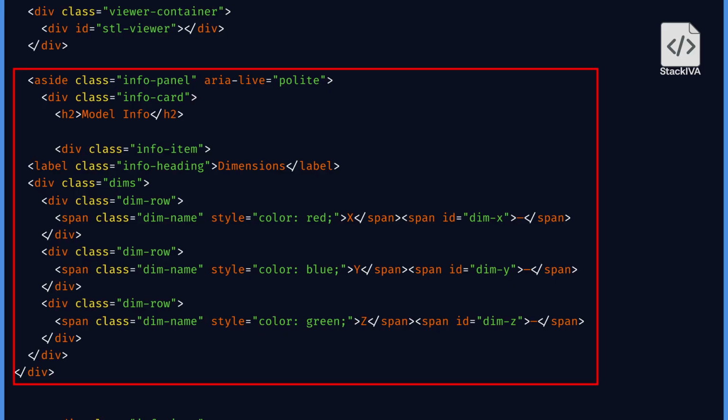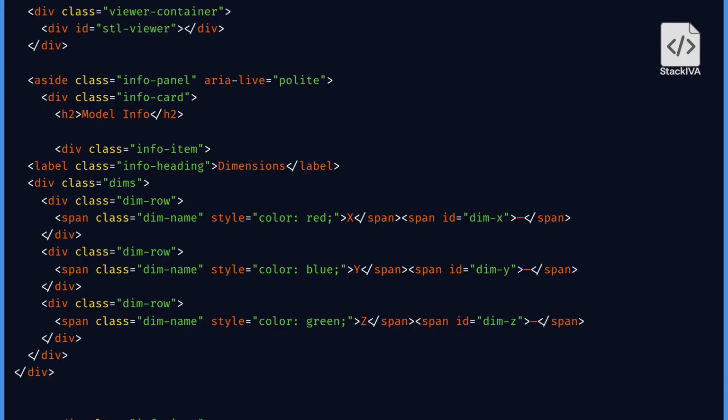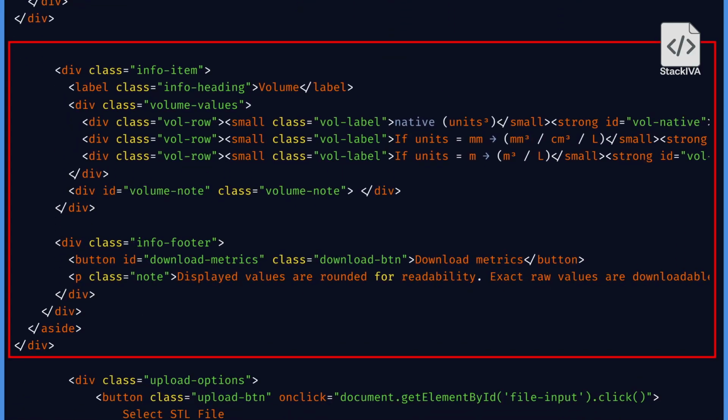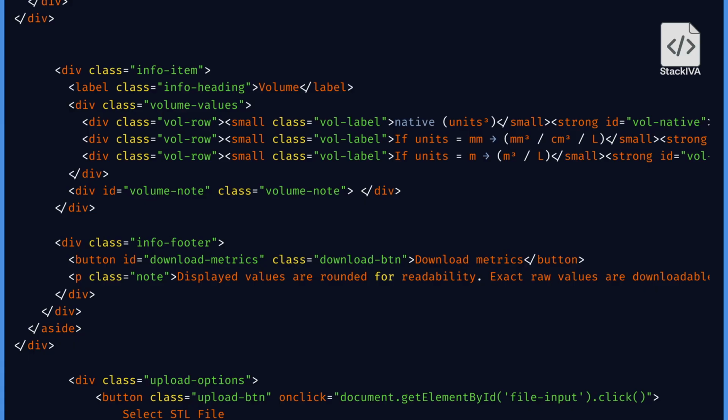Now, let's see what new we have added to our HTML structure. We have added an info panel which contains dimensions value for x, y, and z, and volume values for calculated volume in different units. A download button to export all the values in JSON format.